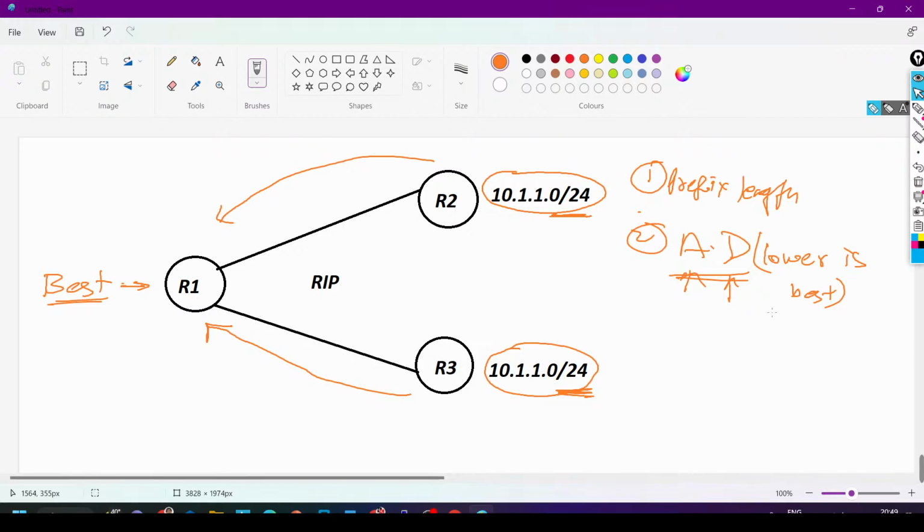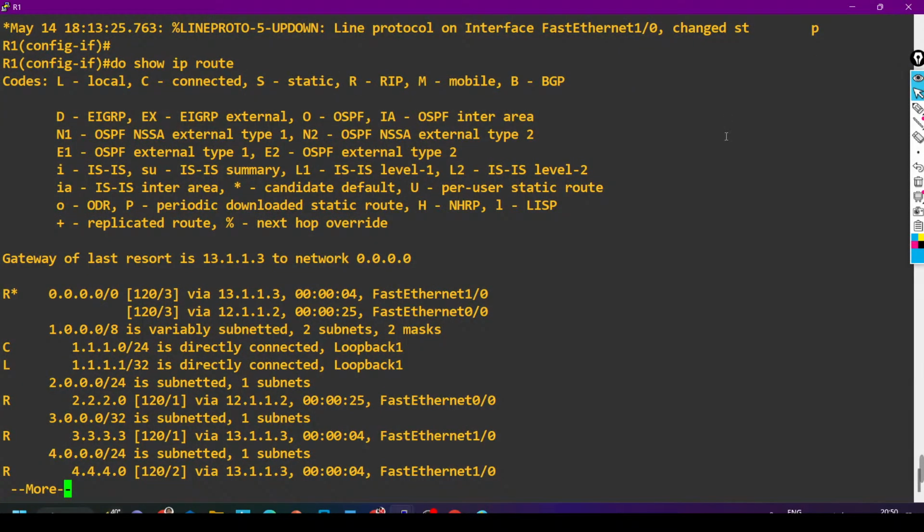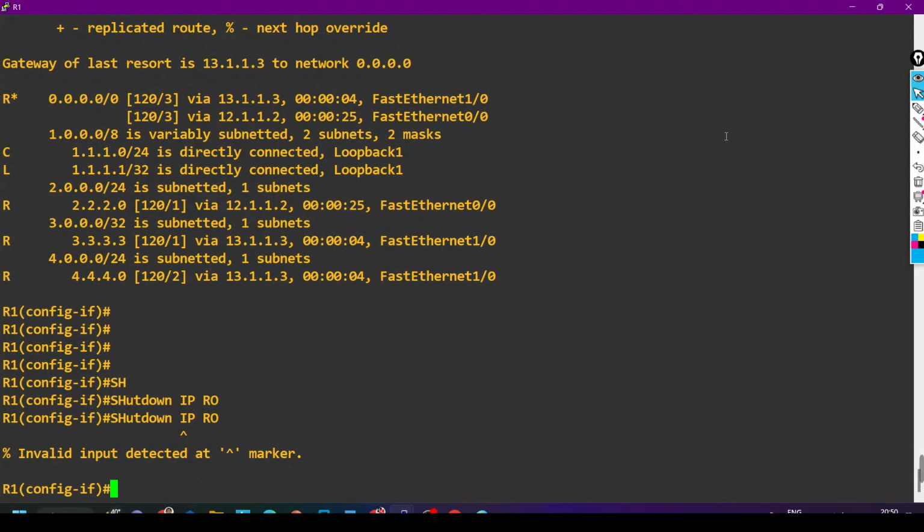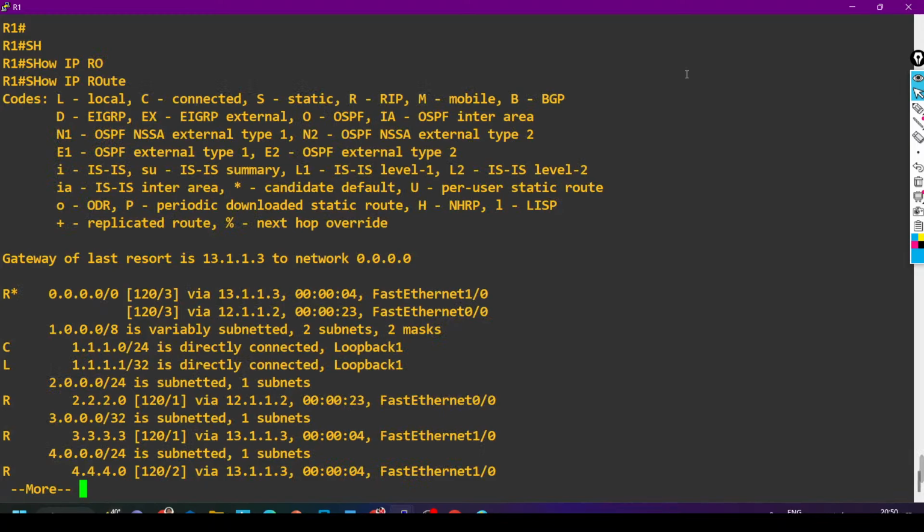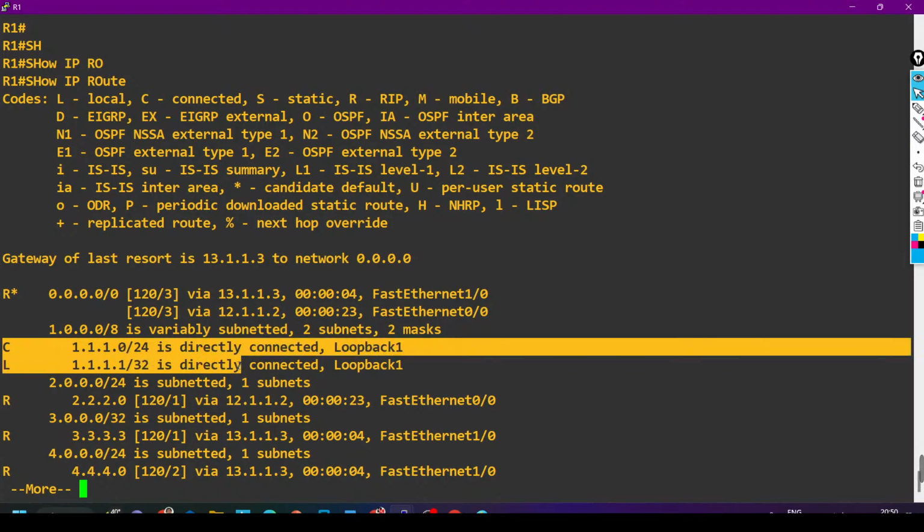Like RIP has what AD value? 120. For a directly connected route, see, on any router if you check the routing table with show ip route, here you can see the AD value. AD value through RIP is 120. And for a directly connected network, AD value is 0. Are you able to see any AD value for directly connected prefixes? No.